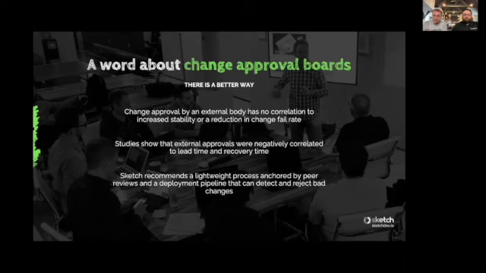Let's look at the next statement on the slide. Studies show that external approvals were negatively correlated to lead time and recovery time. In all of my experiences with change review boards, it's that they are constantly comprised of part-time employees.